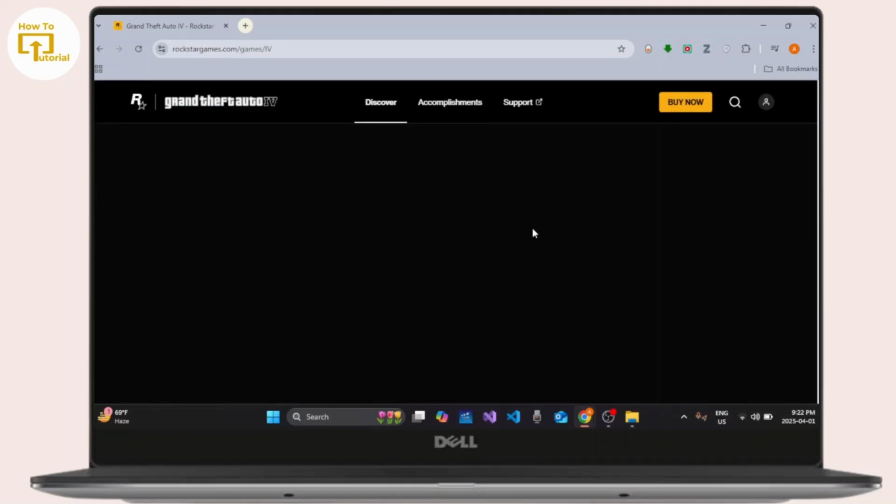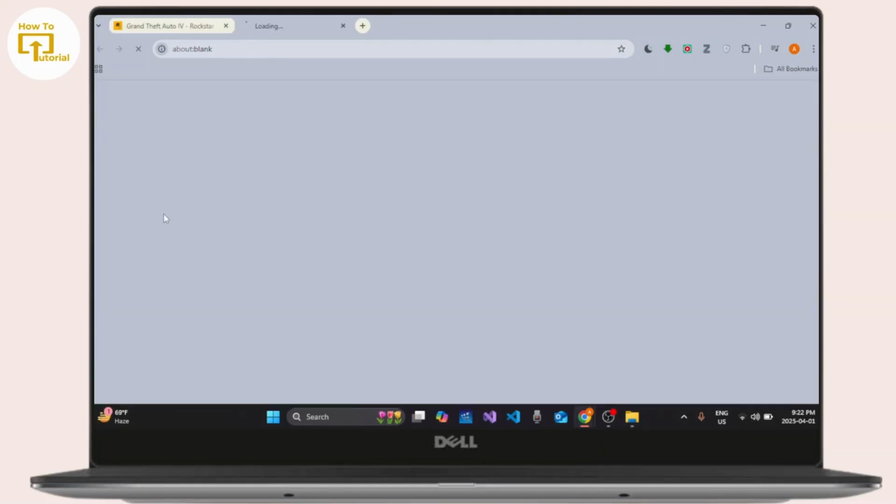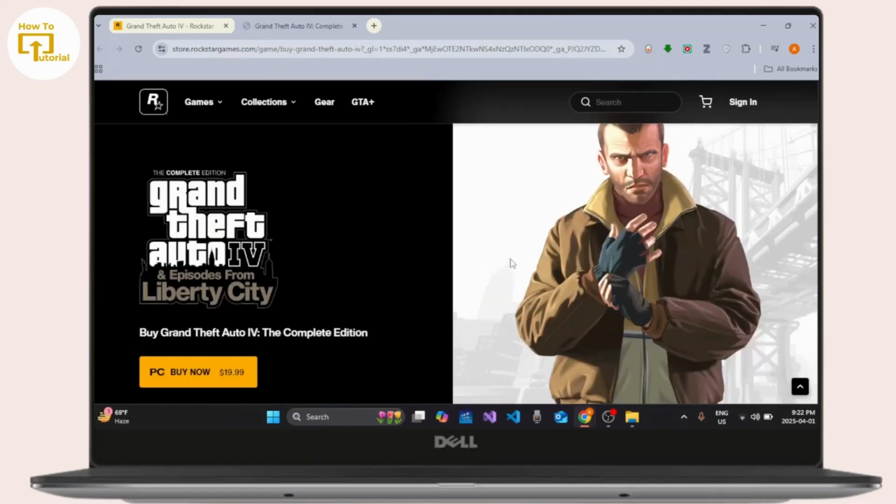You need to wait for a while until it gets loaded. Now you need to scroll down and then click on the Buy Now button. Here you will be required to log into your Rockstar Games account or create one if you don't have it, and select a payment method, that is credit, debit card, PayPal, etc. Enter all the details and you need to agree to terms and complete the purchase.